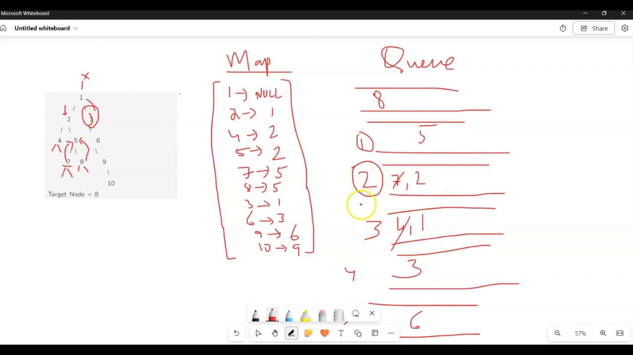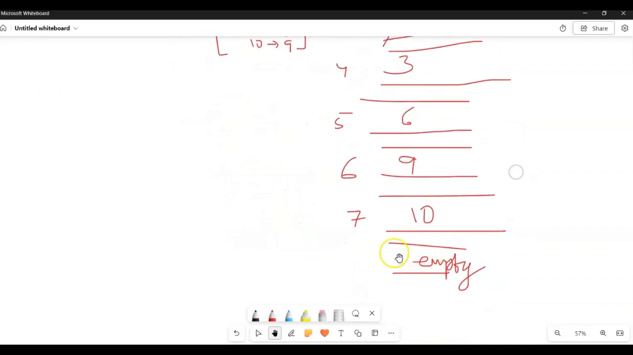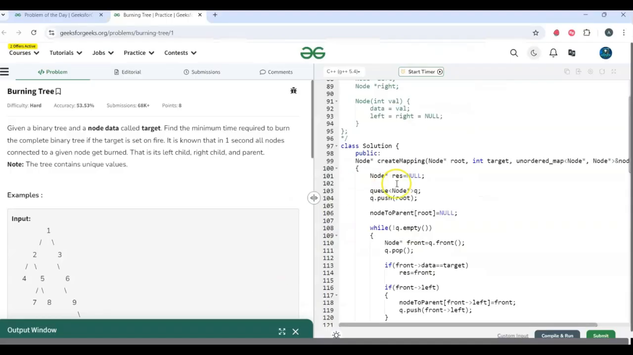Meanwhile, we'll increment the time of the burn from 2 to 3 and 3 to 4. It goes on and on till 10, and until the queue becomes empty, we'll keep incrementing the time of the burn. Finally we'll get the result as 7, and we return this 7 as the answer. So the code of this approach would be like this.